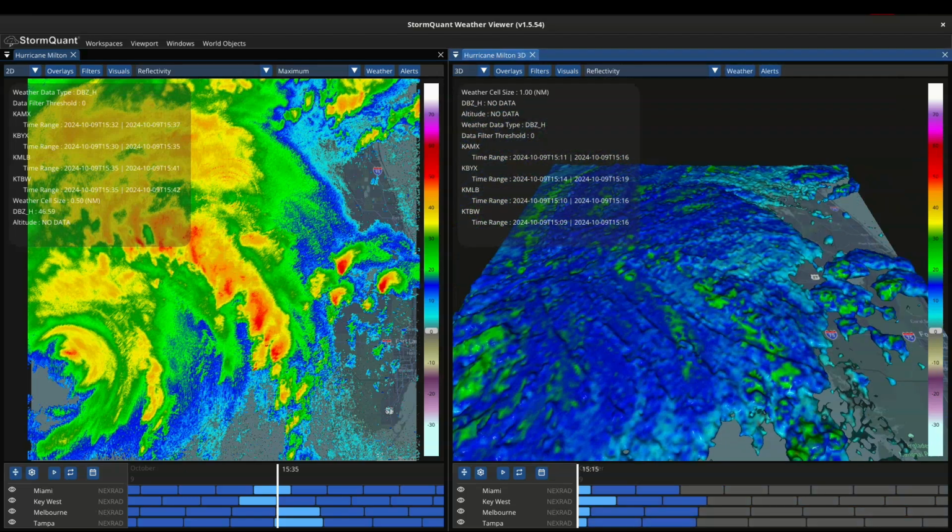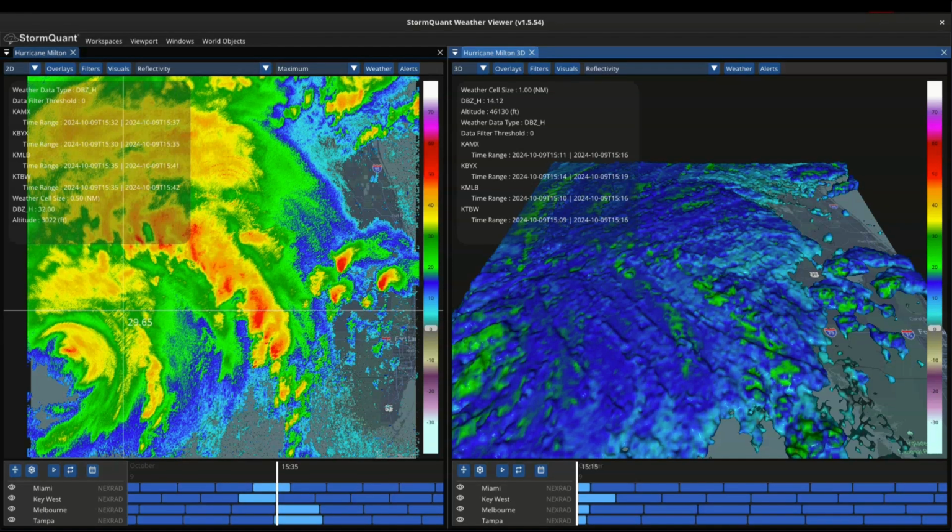Next, you can change the type of radar data you would like to see in the viewport by using the drop-down menus at the top of the viewport. Here, we select to view a 3D depiction of the reflectivity. Additional product options will be covered in a later tutorial.